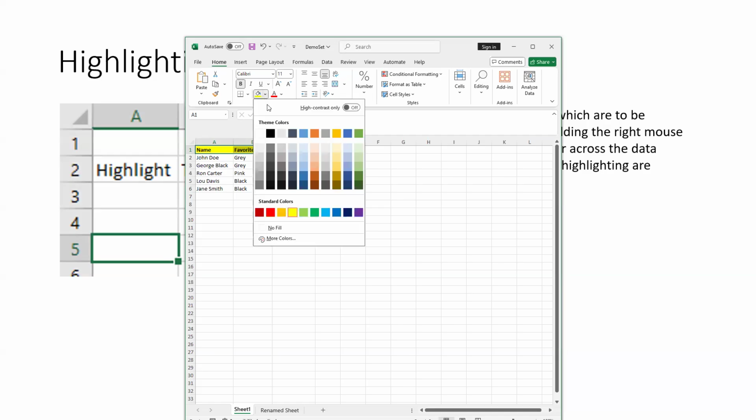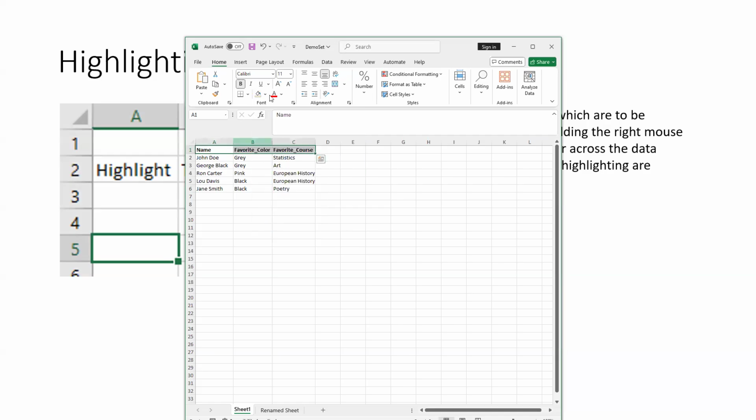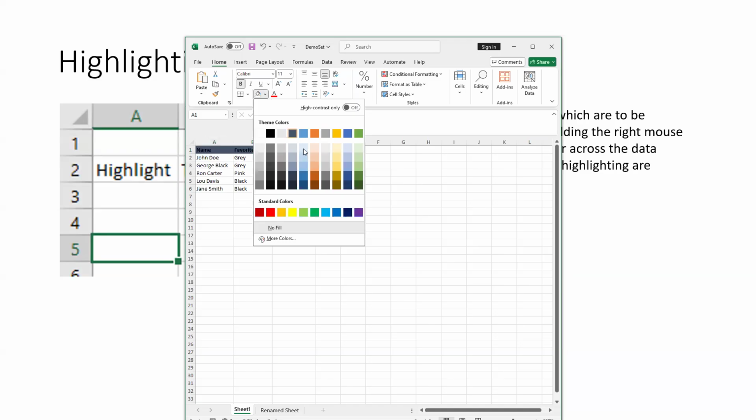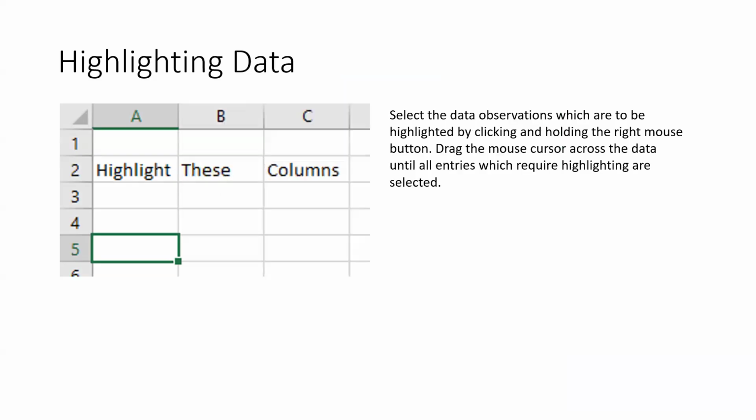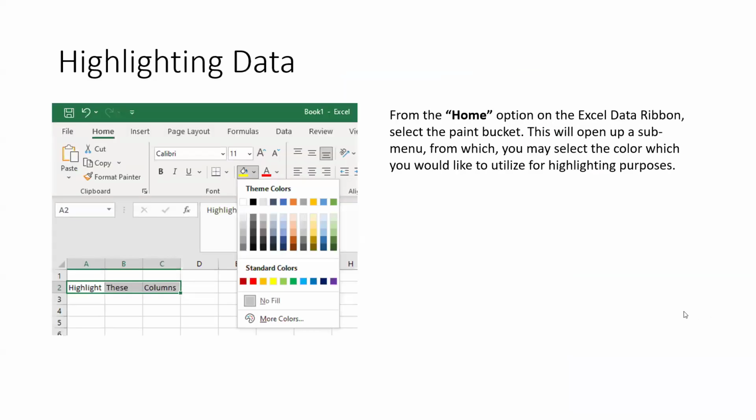If we wanted to remove that, we could go to No Fill, or we could choose another color of our liking if necessary. There we are. Nice little color action there, okay? And this slide here further demonstrates the functionality.